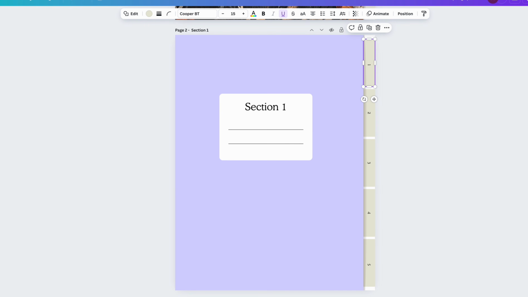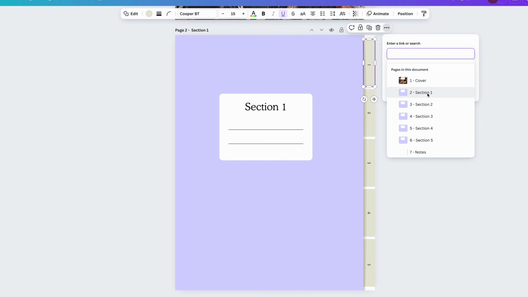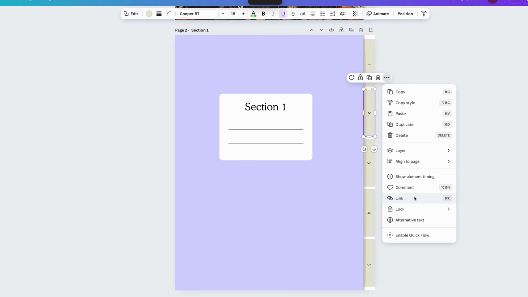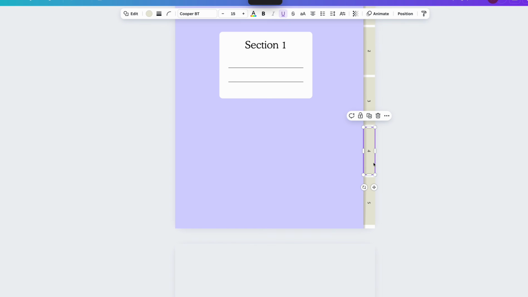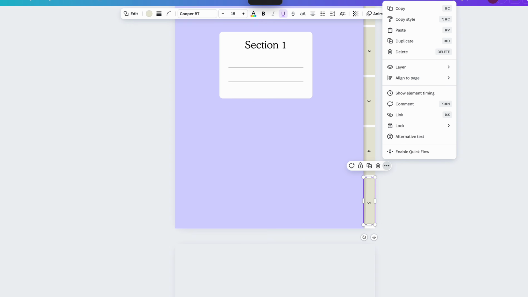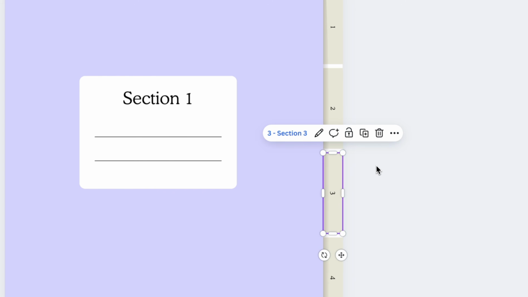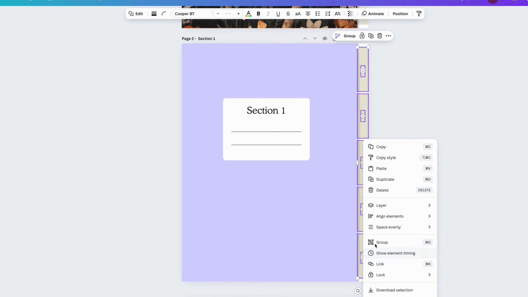All right, so now that we have all of our sections, we're going to connect the tabs. So select on the first tab, click on those little 3 dots, click link, and then find Section 1, then click done. And then I'm also going to do that to Section 2, link Section 3, Section 4, and then Section 5. So you could also link the text if you'd like, but I'm just going to keep the buttons linked.